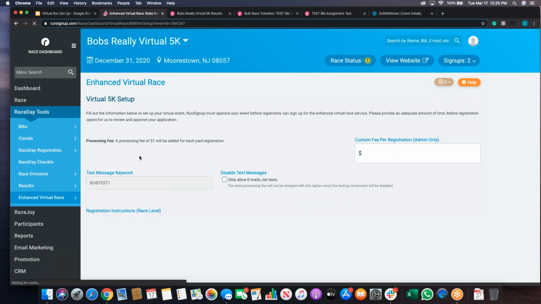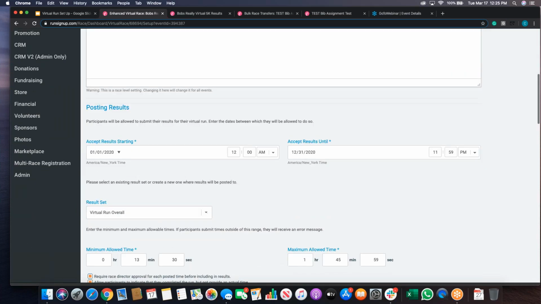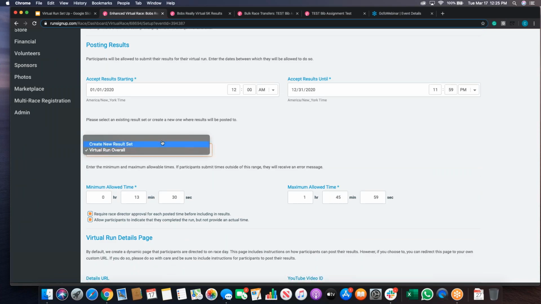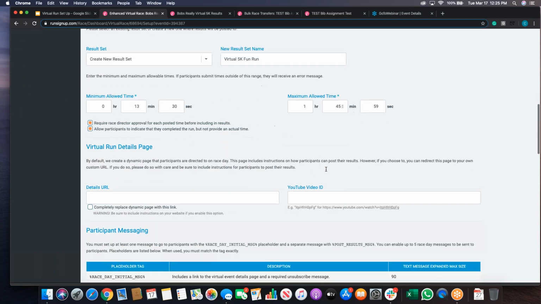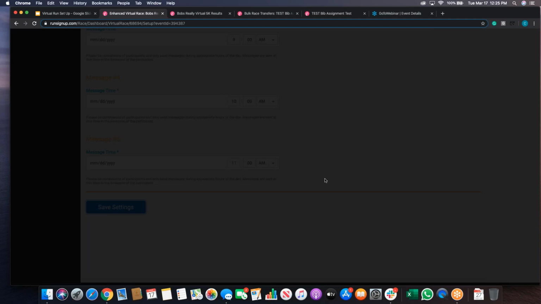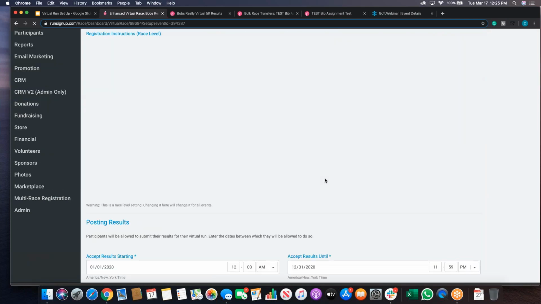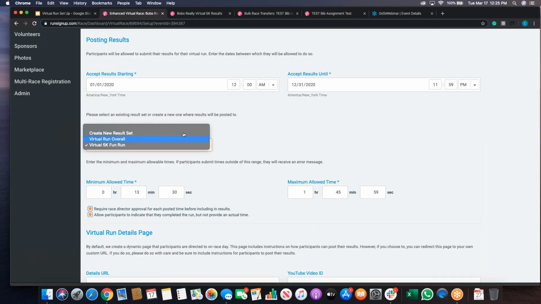So you would go in here, and to set up a new result set, Kath, all you would need to do, if you've not done anything, it's going to sit on create new result set. And you would just type in the result set name. So you could do it as virtual 5K, whatever. We can't keep using test, fun run. And so we set it to all these parameters, and then if we hit save settings, now it's a result set underneath here.